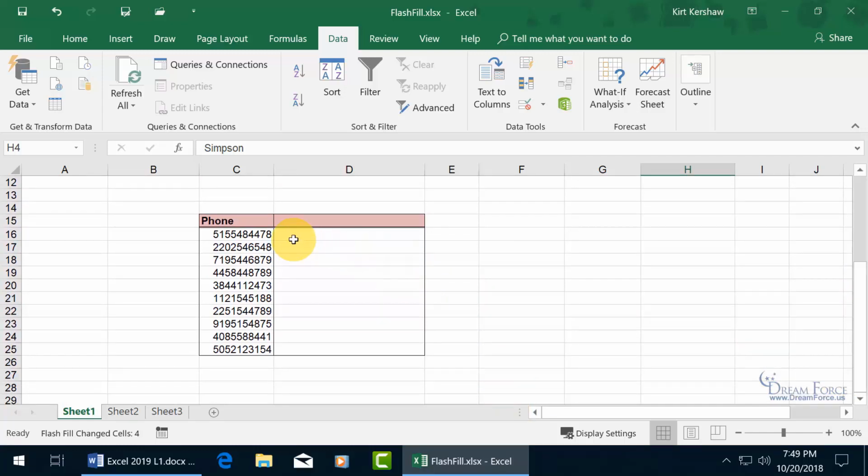And for the phone number, I want to put a mask in. In other words, I want to be able to put parentheses around the area code, then have a space, then the 3-digit, then a dash, and the 4-digit. So to go ahead and fill that in, or have FlashFill do it for me, let's do open parentheses 515.